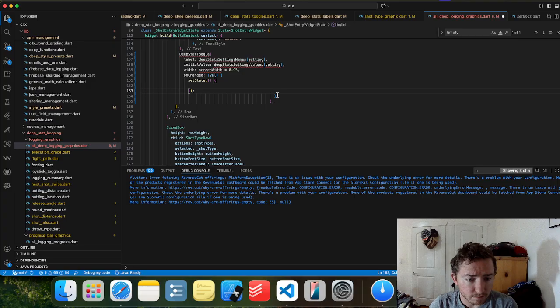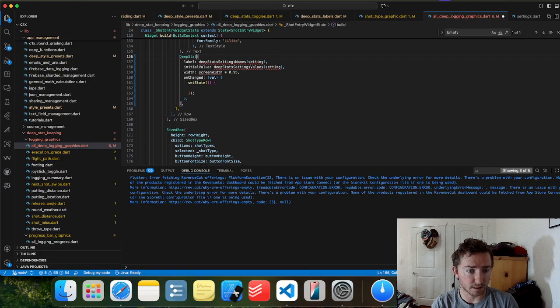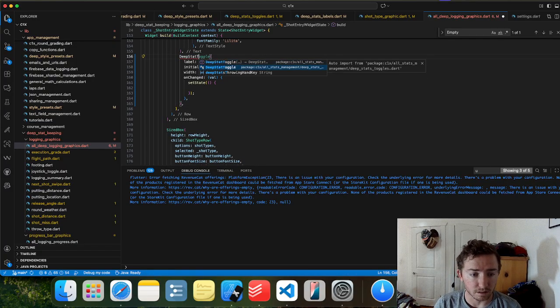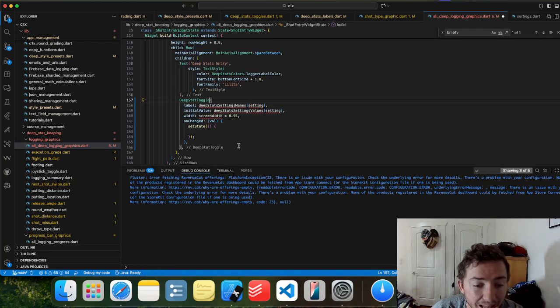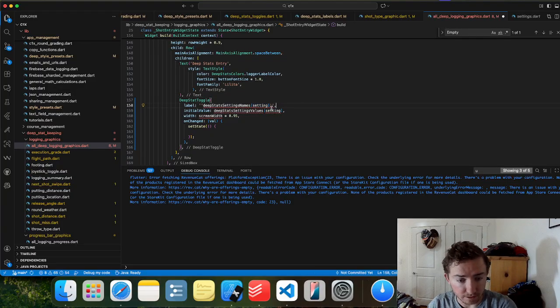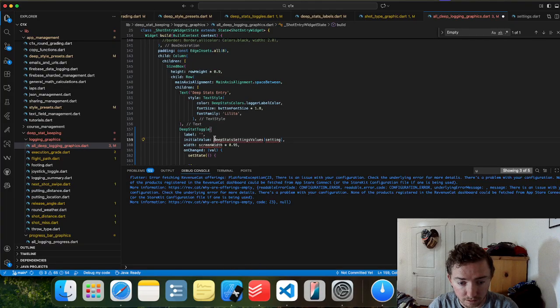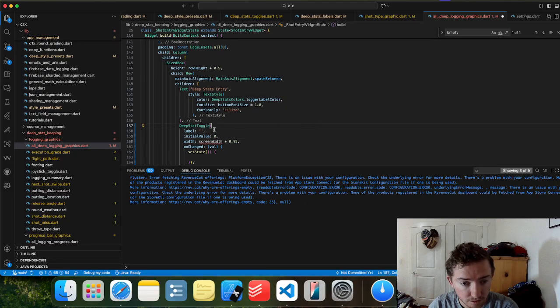Fix the formatting here. All right, let's get this in. Deep stat toggle. All right. Label doesn't actually need a label because we took that part out. Why did that not just delete it? I had it highlighted. All right, initial value. Doesn't matter. That can be 0.